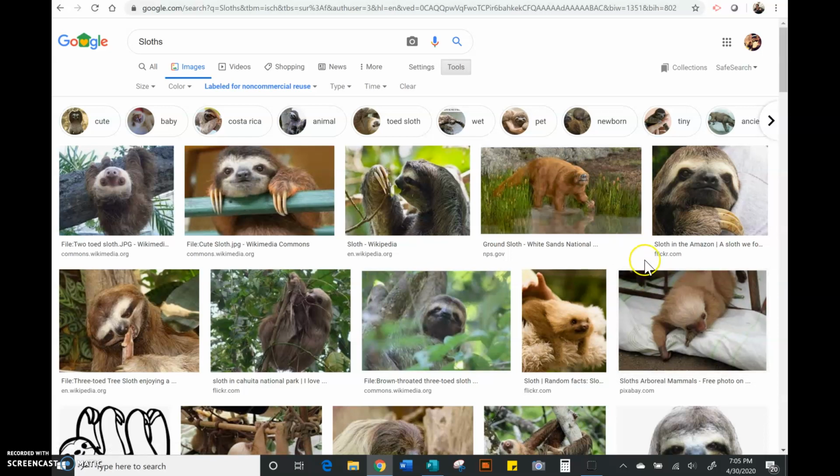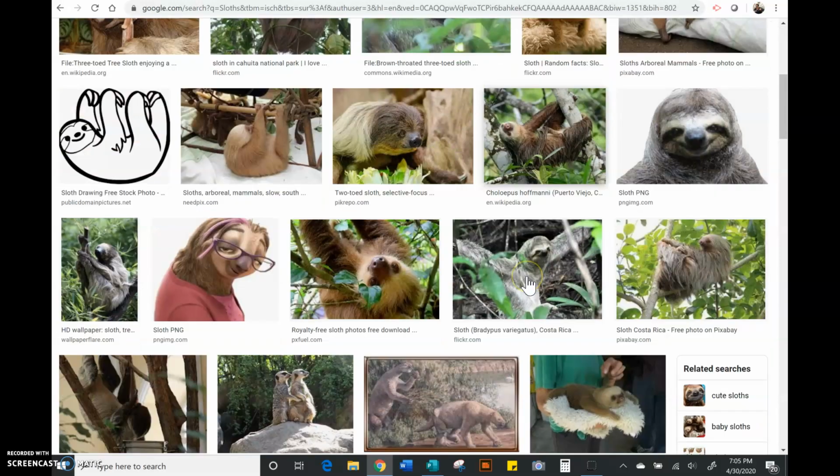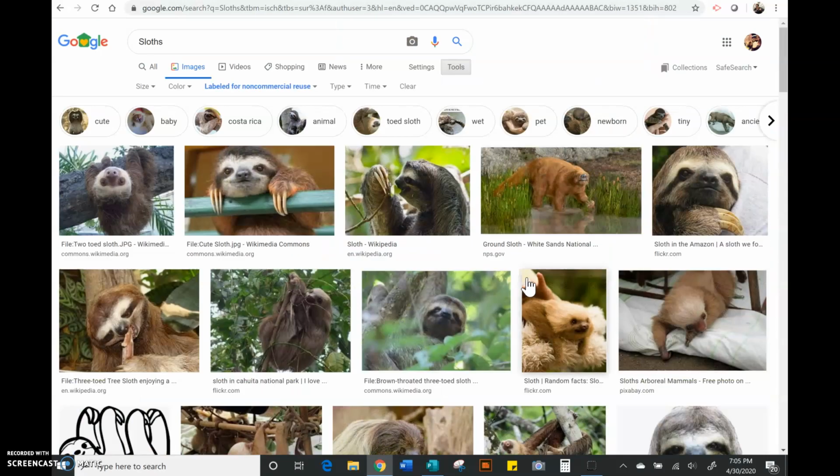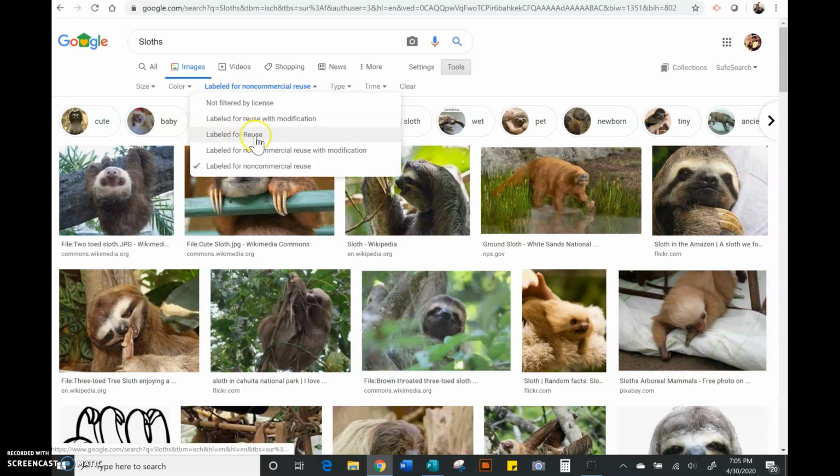Every once in a while, things will be thrown in here that do not belong, and it's quite obvious usually when that happens because you'll see a watermark or some sort of a seal on it, and you really want to stay away from those. That being said, I'm always careful no matter what. It's difficult to tell sometimes, but this is the best way to go about it, in my opinion. Just using this tool, labeled for reuse. If you're going to be selling things with the image on it, it needs to be a stock photo of some sort that you don't have to pay for. For my purposes, for this tutorial, I'm going to use the labeled for non-commercial reuse.